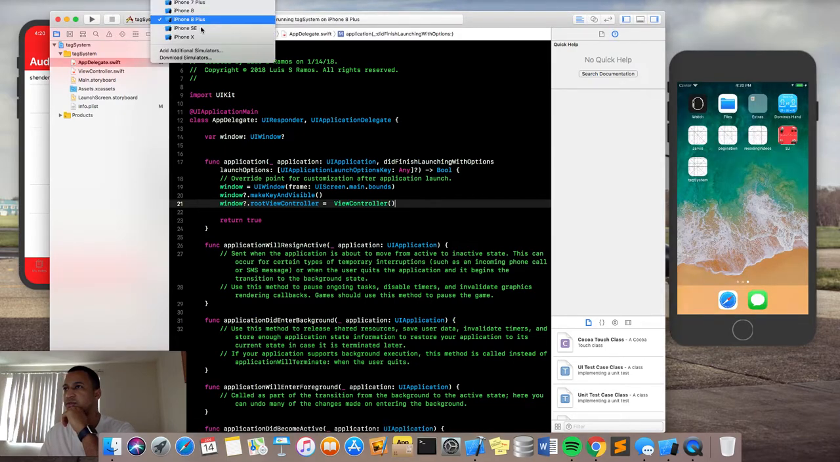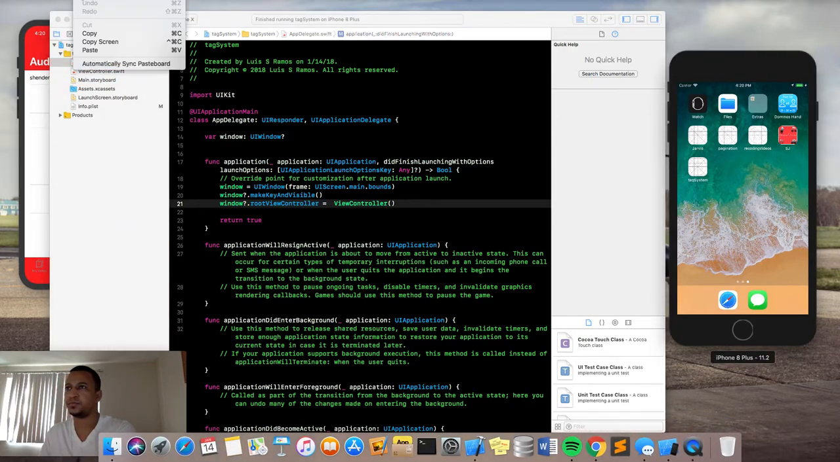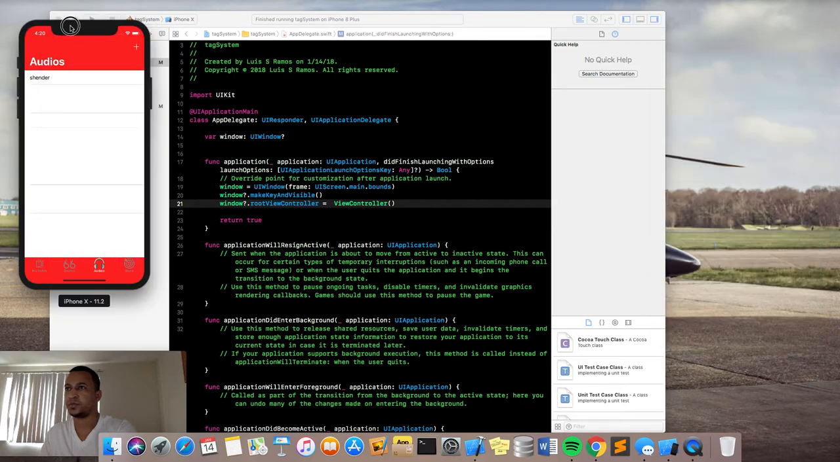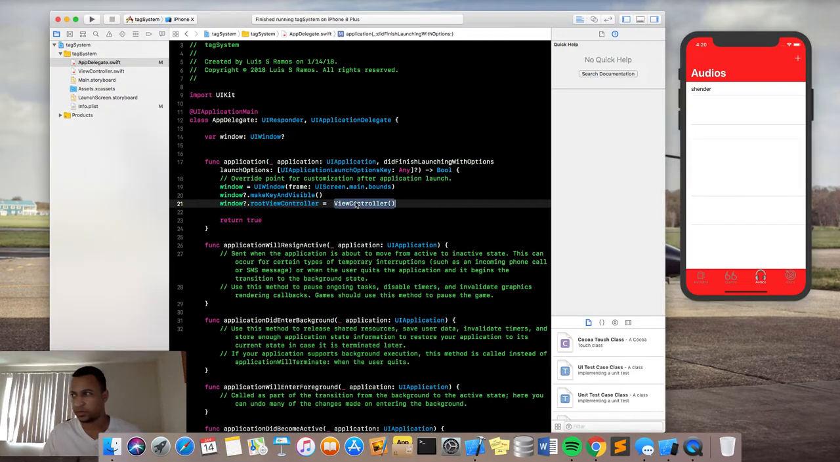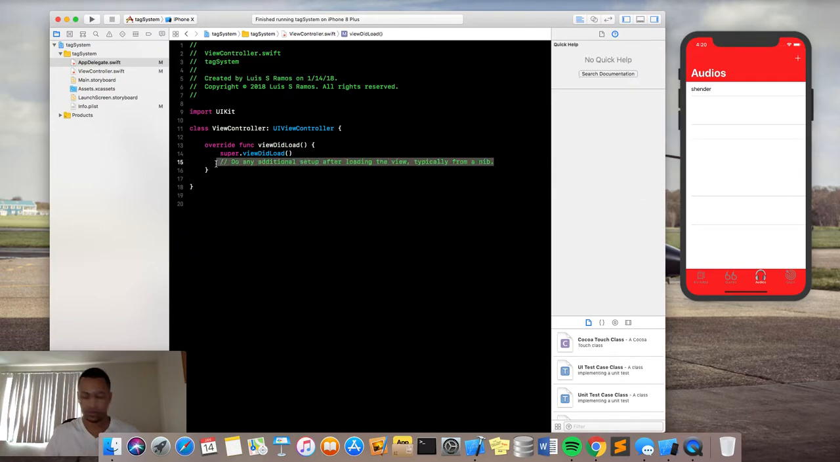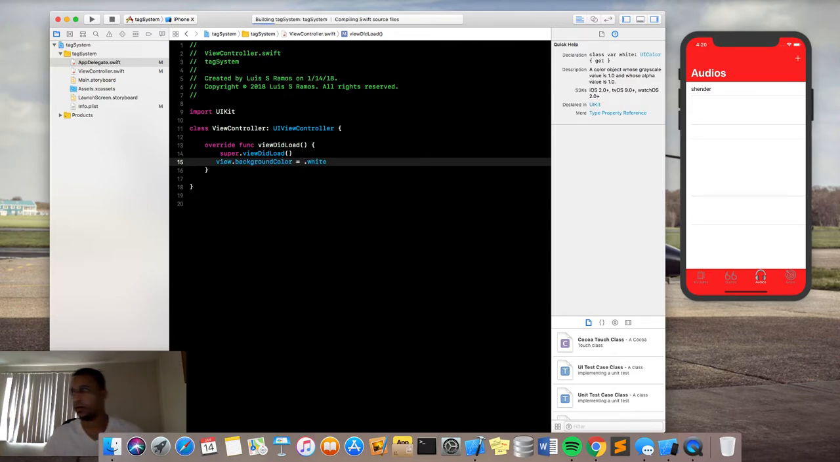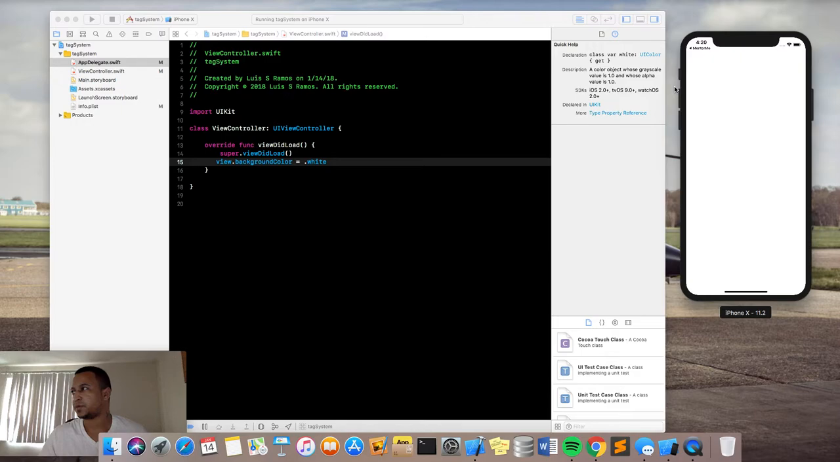Okay, so let's run. I prefer to run on an iPhone X. So close this window. Let's run it right here. And let's also go to the view controller. Let's set the view background color to white. I've been working on this for my personal project. I was looking around and I couldn't find this, so here it is. We have the screen, so we could start working on it.